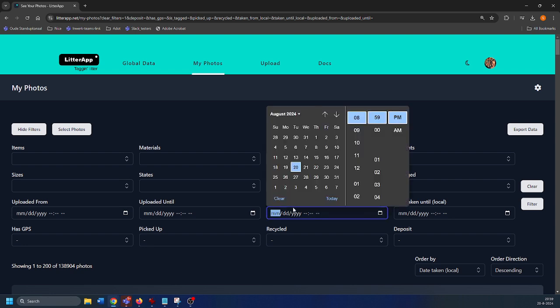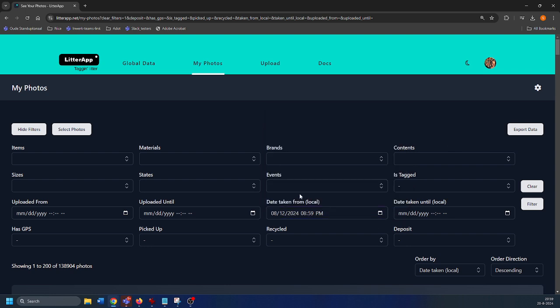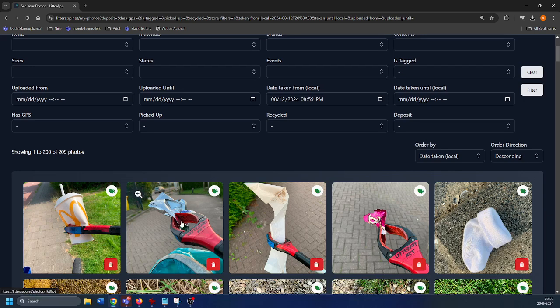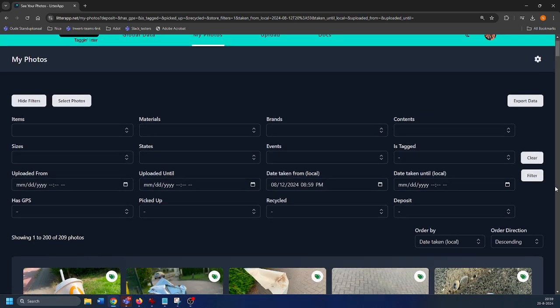If you have pictures and you want to filter them, in this case I'm going to use the date. And I'm saying I'm going to take all the pictures from last week, or at least taken from that day. Might even be uploaded later, but at least the picture was taken on the 12th of August and later. If I filter, it will search for all the photos that have that date or later. It will show up with 209 photos, which is okay. And I can say export data.